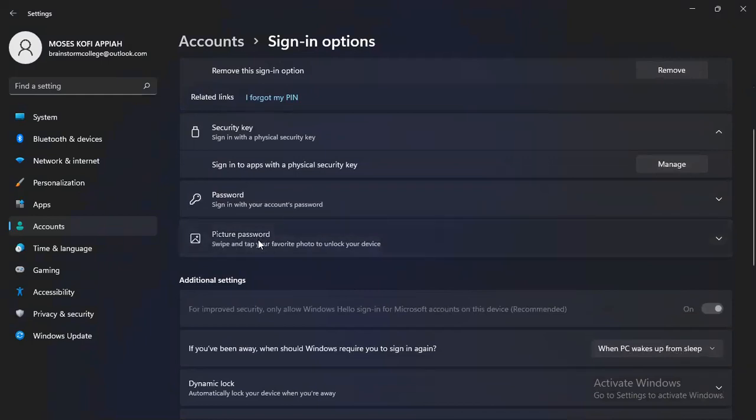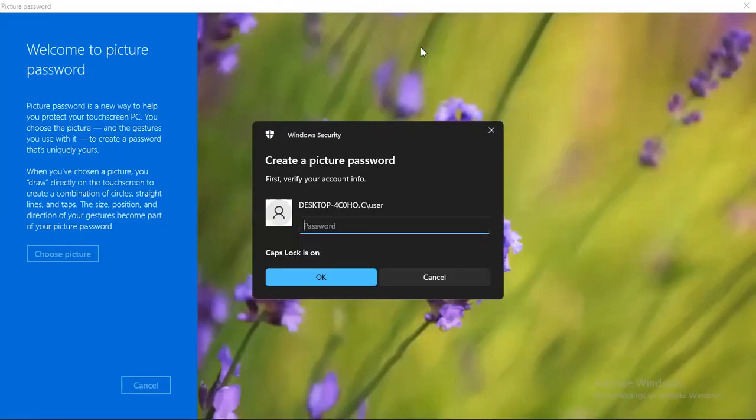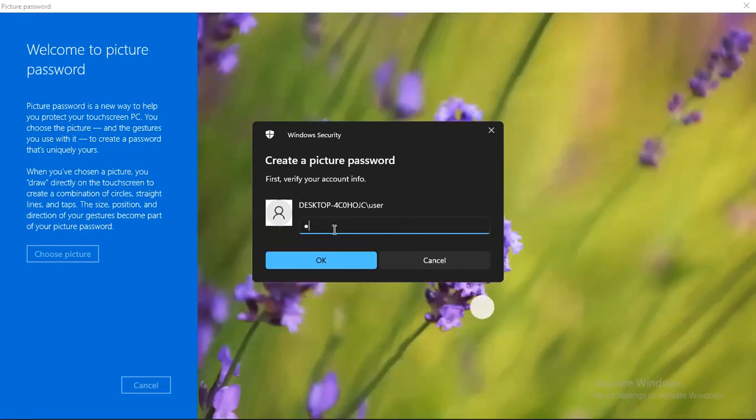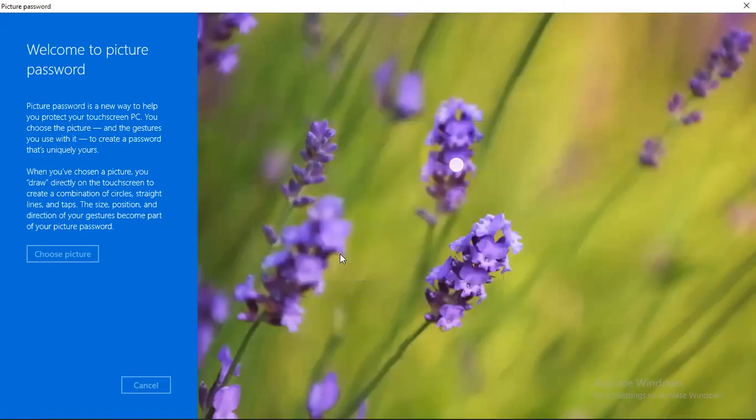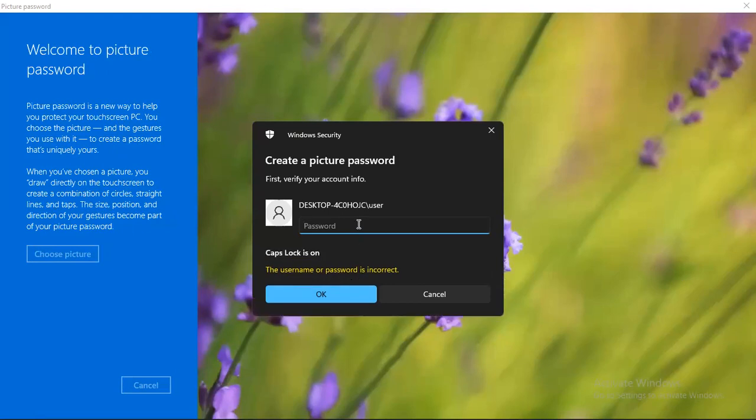And then this one, picture password. Click on it. See, add, you click on add. So I can create a picture password here. So you can create a picture password. So the username or password is incorrect. So it means I have to provide the one I already have.